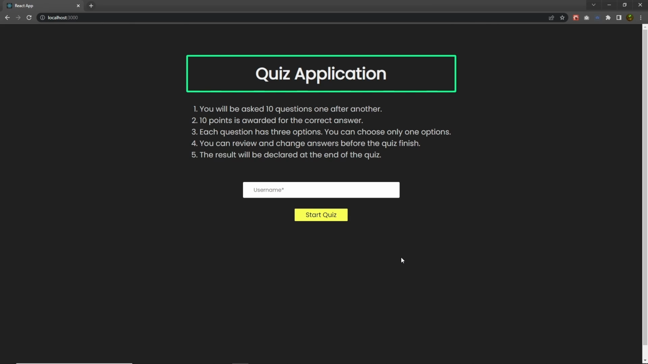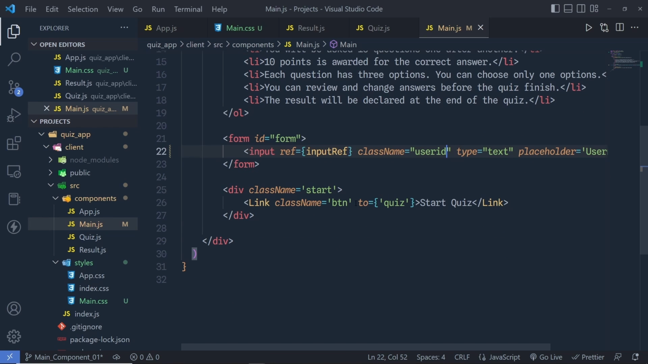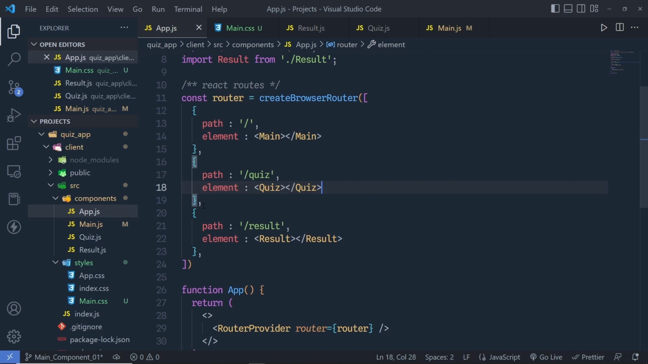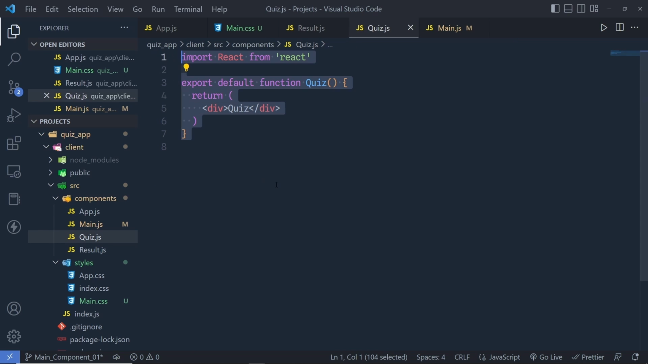Now, when the user clicks on this start quiz, I want to navigate the user to the quiz route. So when I click on start quiz, you can see the user is now redirected to the quiz route. This is because we have here the to property with the quiz route path. Now once the user is redirected to the quiz route, let me just create the quiz component first. So I'm going back to the quiz.js, and here I'm going to create the quiz component. So let's make this quiz component.